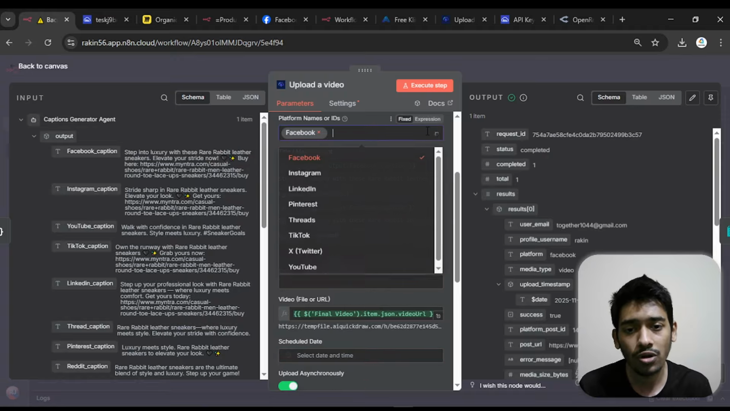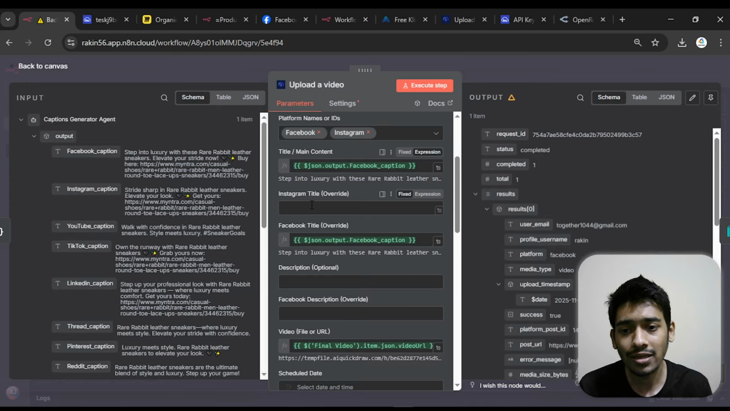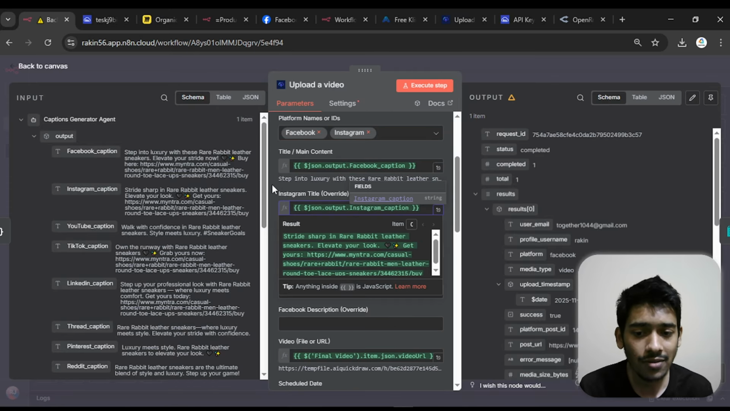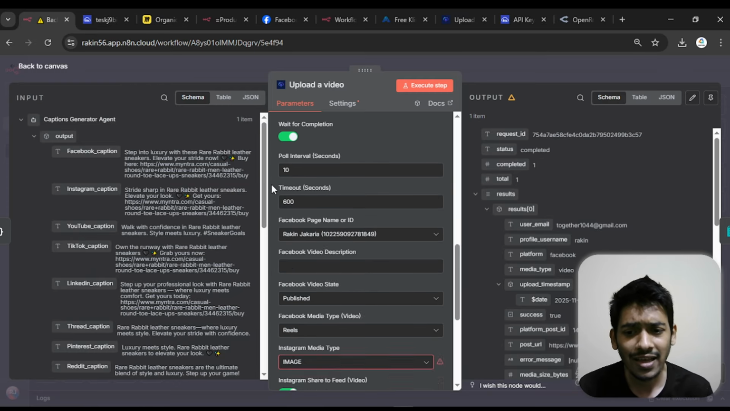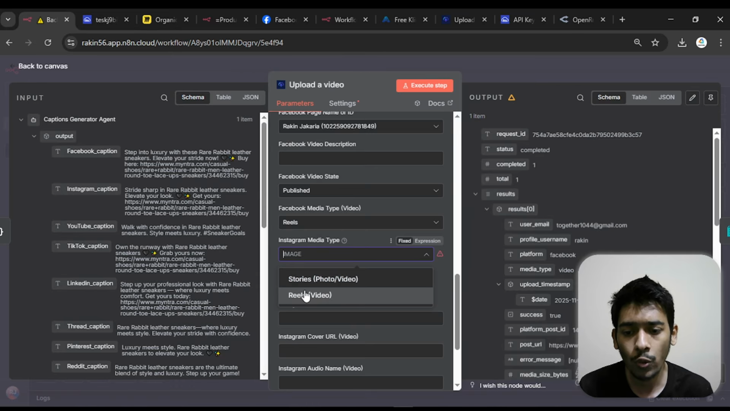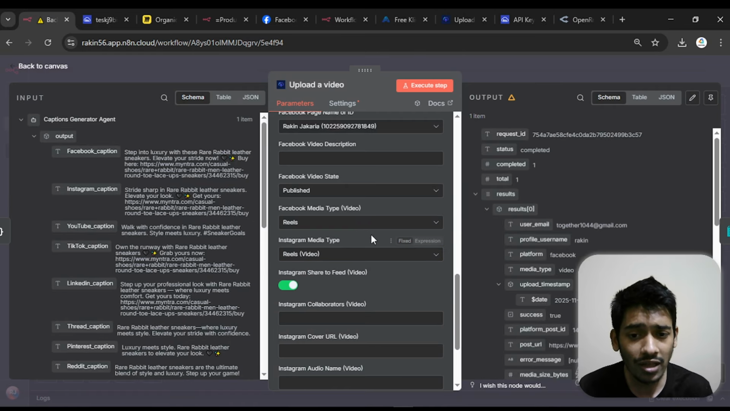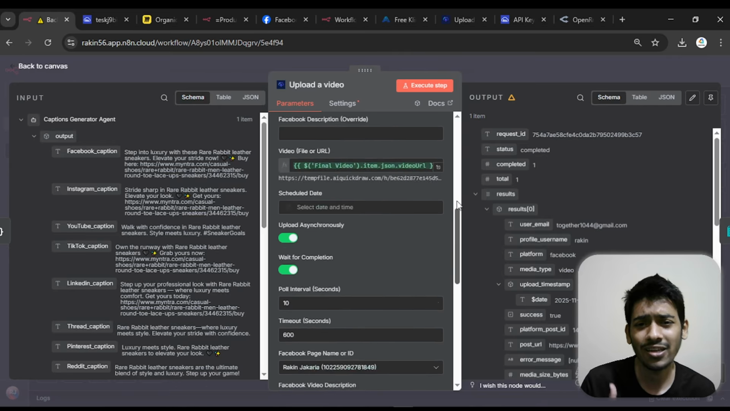For example, if you also want to add Instagram, select Instagram like this, and Instagram will be added. And in place of Instagram title, give the Instagram caption. In the same way, you do the rest of the social media platforms. Those are very easy. And if you go down to the Instagram media tab, I just went with reels, because I want to upload that as a reel. So basically you only have to select some stuff, and then you're ready to go.